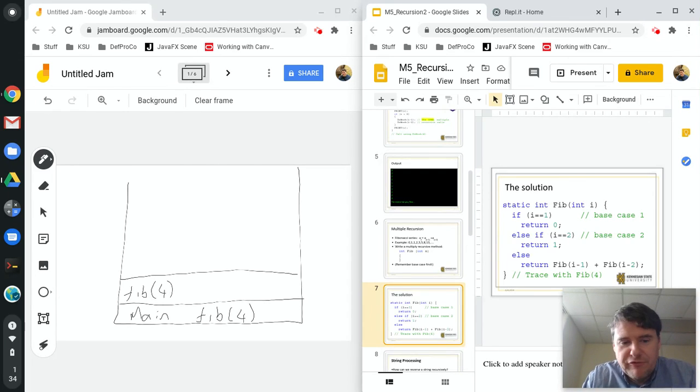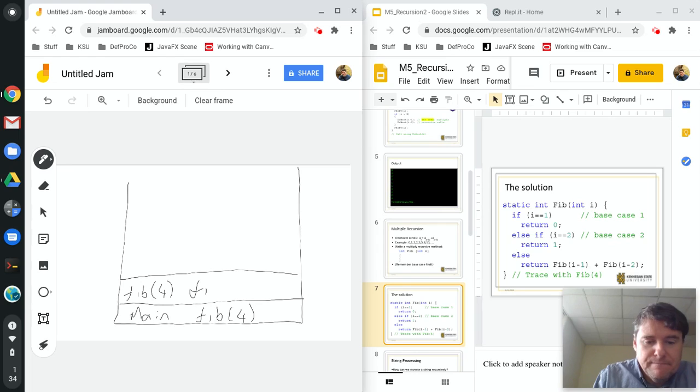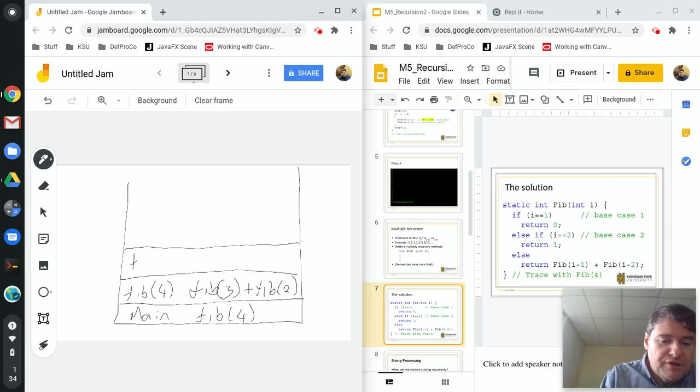All right, so fib of 4: is I, which is 4, equal to 1? The answer is no, it's not. Is it equal to 2? The answer is no, it's not. So we are going to call the fib of I minus 1, which is going to be 3, plus the fib of 2, because that's what it tells us to do over in the code. All right, so that's going to cause us to have a fib of 3 call, which I'm going to write out here just so I have more room.